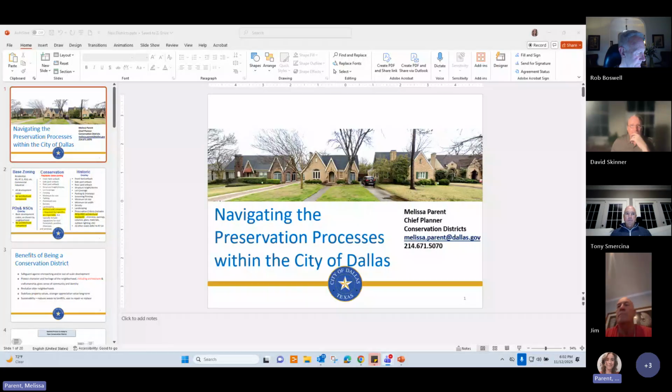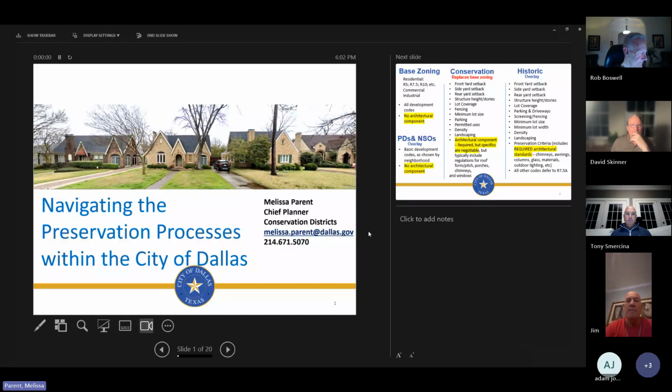Okay. Now I gotta get my mouse on the right screen. That's my old neighborhood. There we go. Oh, really? Mm-hmm. Is it Hollywood Heights? Mm-hmm. Oh wow. Is that your house?